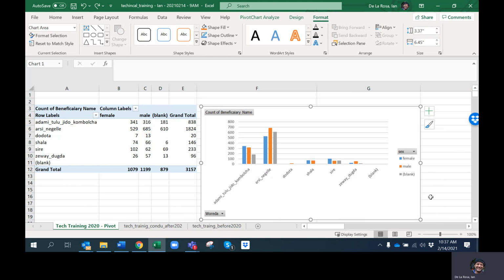So again, this lesson is to understand how to set up and do a basic analysis, and then what are some charts that you can do with those.